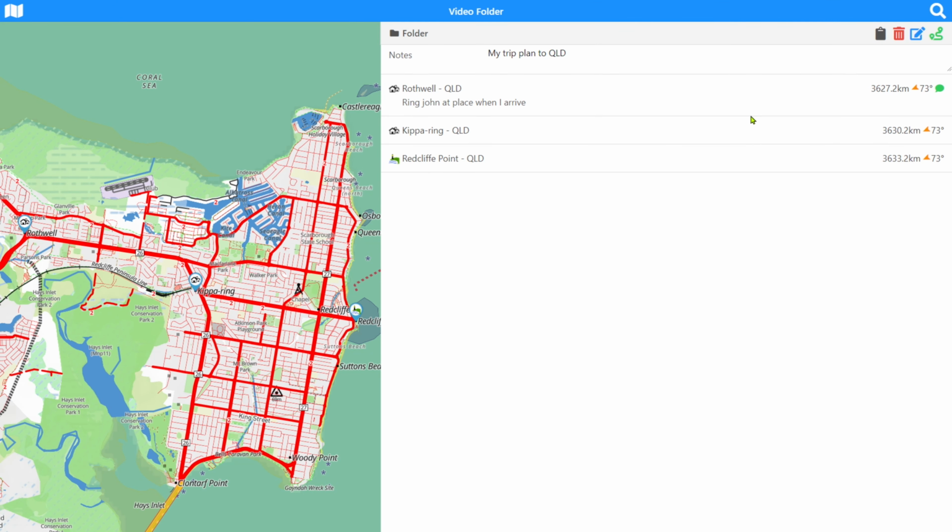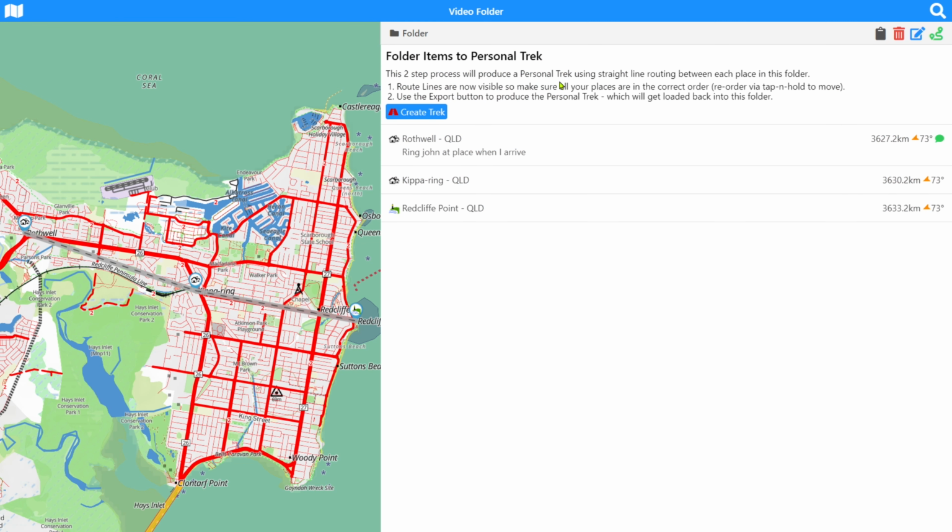One of the other things that's great about the new folder system is this little button here. This is the standard route button. You see it located on any place and trek within the app. And if I press this inside a folder, you'll see a new tool that we've created. It's a folder items to personal trek.